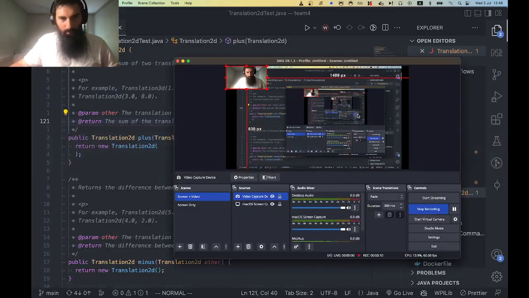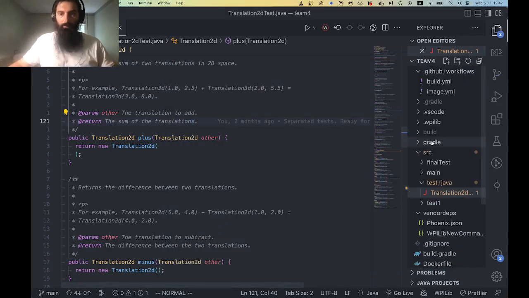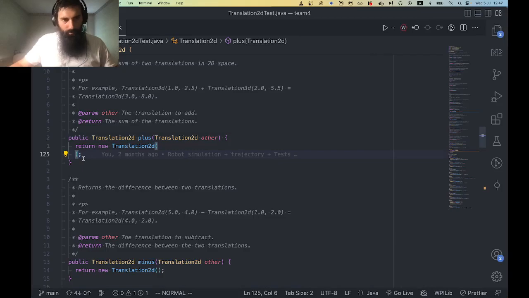Okay, so can you see my screen? Yes, you can. What parts can you see? You can see everything.